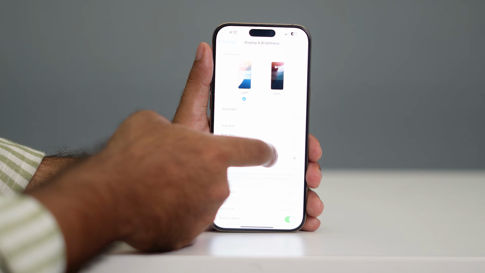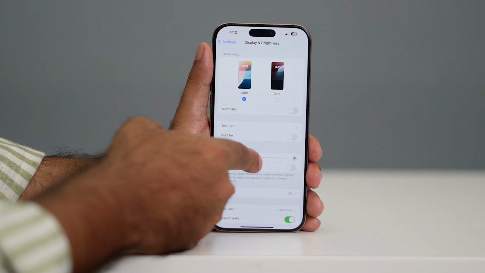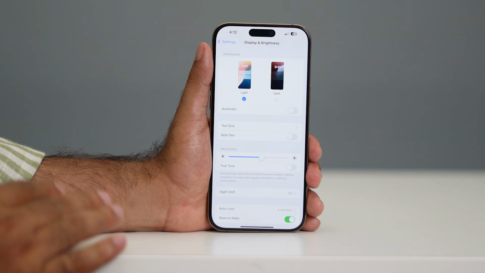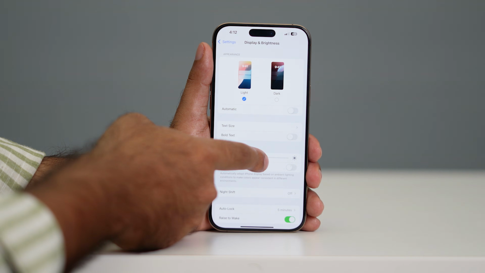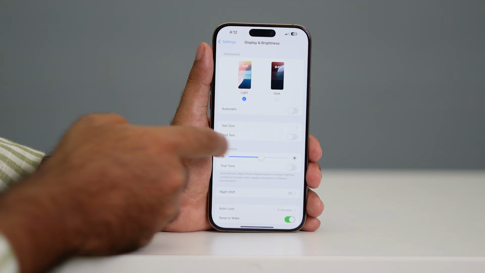So if you're going outside, you can keep this on maximum, or if you're inside, you can always try to keep this slider at mid-range over here like this. That is very important. If you make it lower like this, you'll not be able to see anything. So always try to keep it at mid-range.